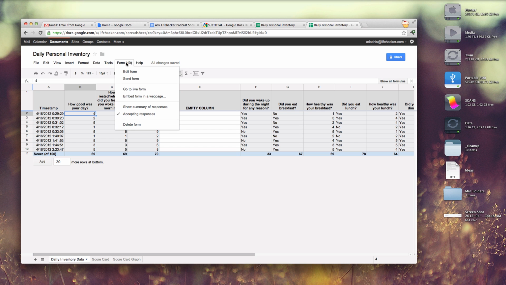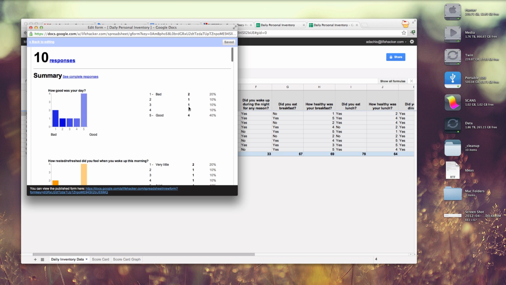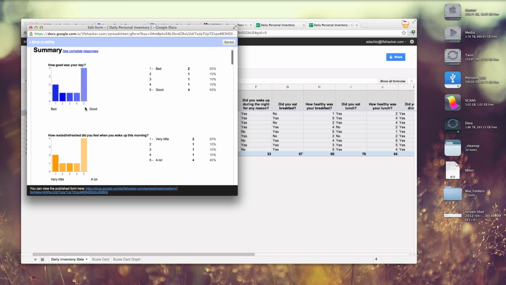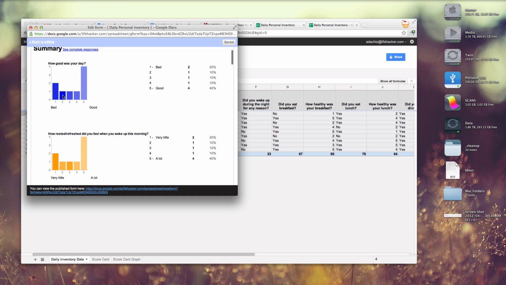One last thing is that when you have this data, you can also look at the statistics that Google gives you just by filling it out. You can do that by going to the form menu and choosing show summary of responses. It'll open up a little window, and you can see how good was my day. On average, I thought I had a good day more often, apparently. And I also had a bad day. Average days were pretty unusual.